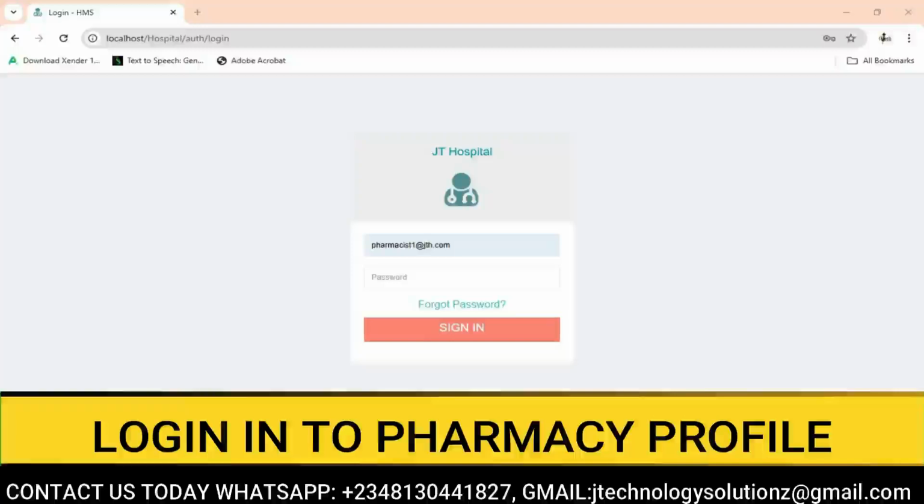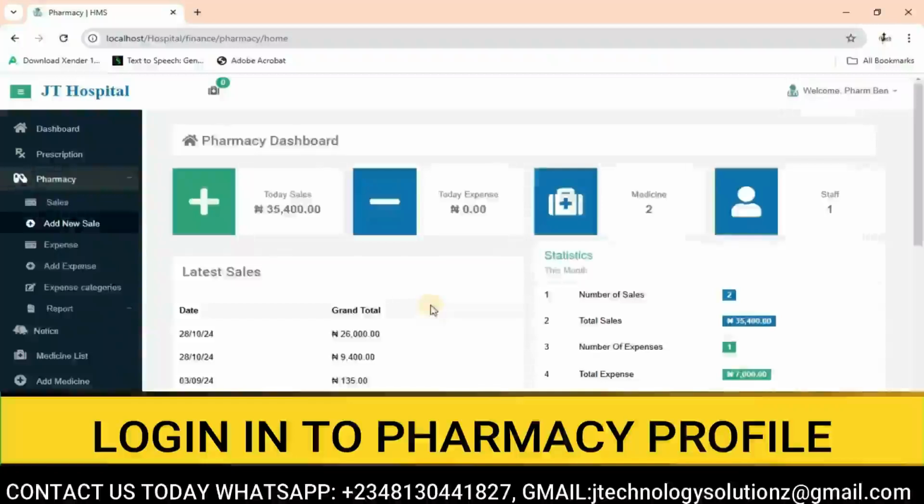I am going to be logging in as a pharmacist using Pharmacist1 at jth.com. Then I'll enter the password and sign in. This is the dashboard of a pharmacist, in this case, Pharmacist Ben. On this dashboard, you can see today's sales. You can see today's expense, medicine, staff.